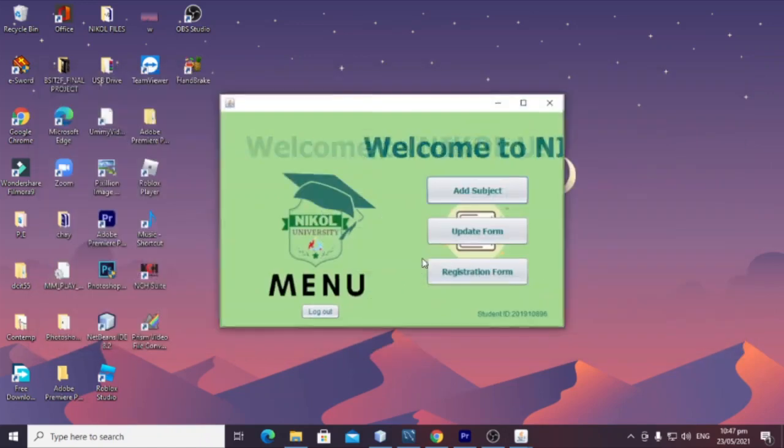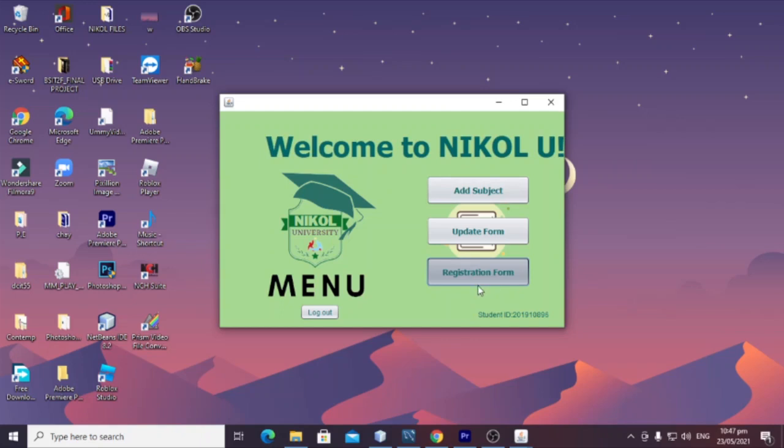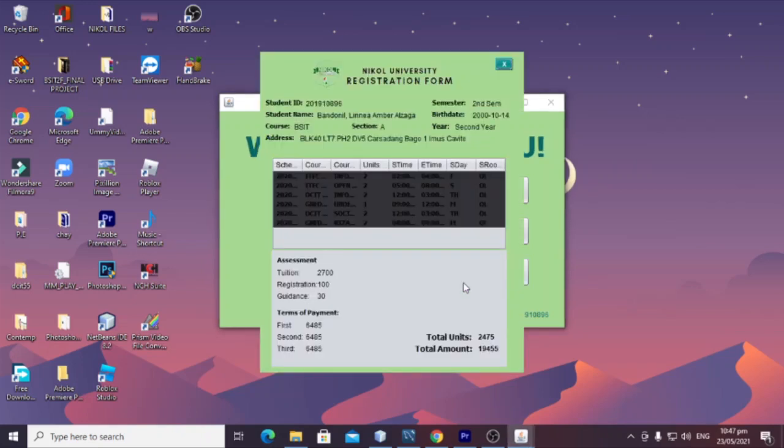And when you're done, you will click back and select the registration form to see the total amount of your tuition fee and also your subject details. Then we will log out once you're done.